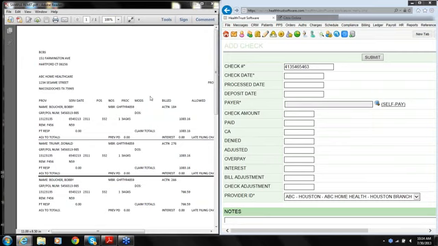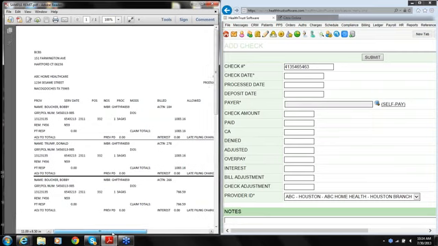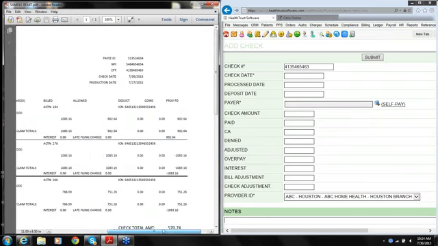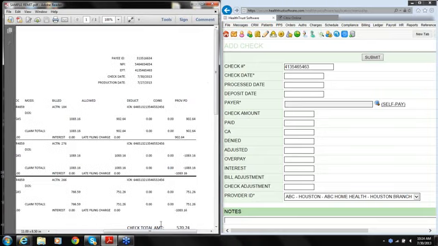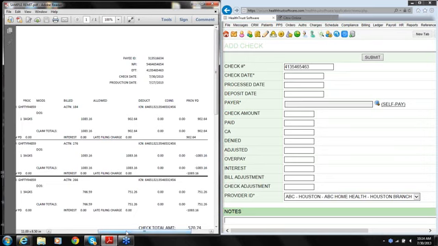Okay, so for example, on the left-hand side here, I have my sample remittance that I've added in. So what I'm going to do is add in this particular check. So I'm going to add in the check number as soon as I find it up here at the top, 4135465463463. So I've entered that in.